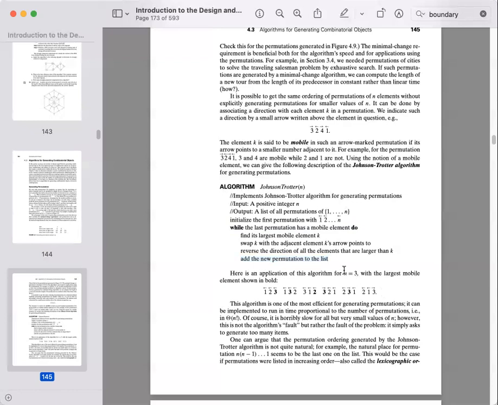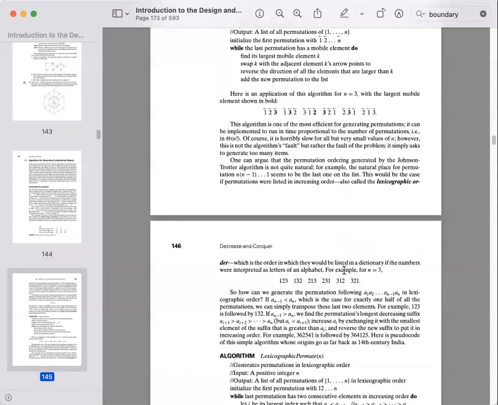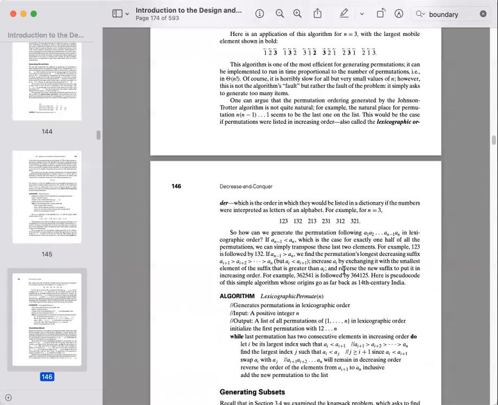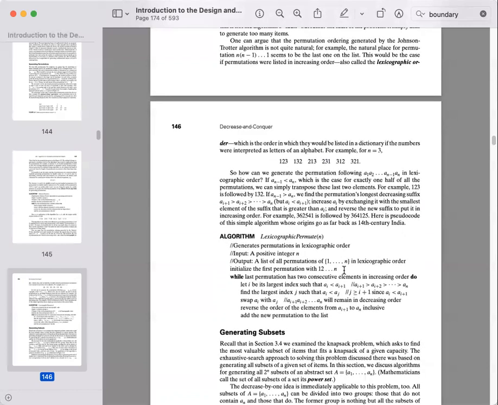Okay, so you can do that with more than 3, certainly. Okay, so there's another algorithm here for a lexicographical permute. In this case, we're wanting it to be so they remain in alphabetical order, basically, as they're being permuted.